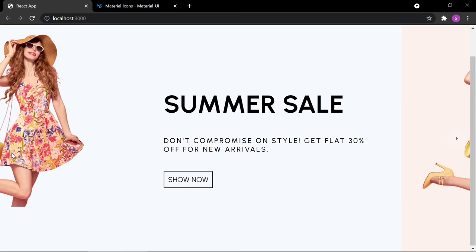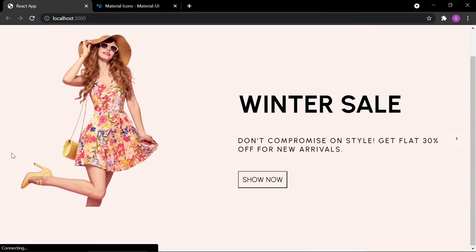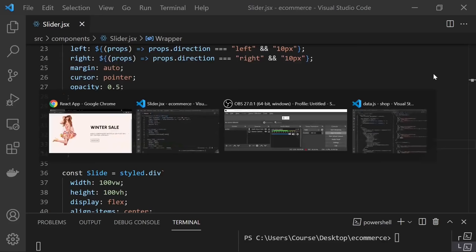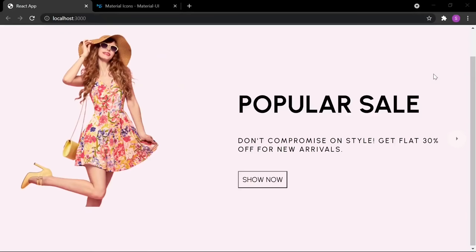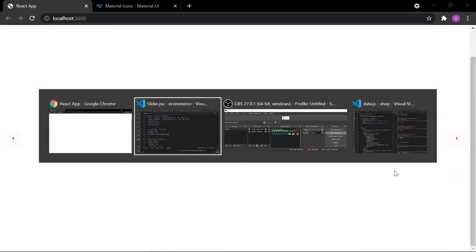So what if I write 100 VW here? As you can see, this is our second slide. If I say 200 here, it's going to be the third one. But I shouldn't say 300, because we have only three slides. As you can see, it's empty right now. In this case, when I click, it's going to be 0 VW again.